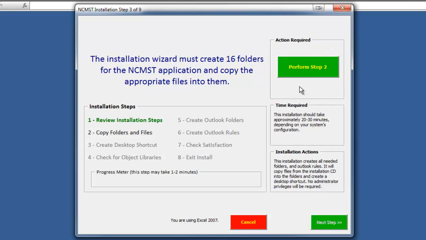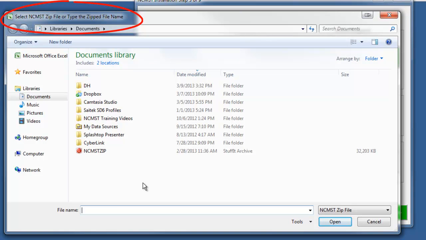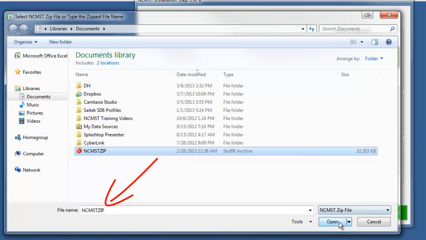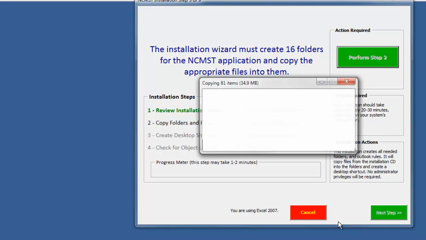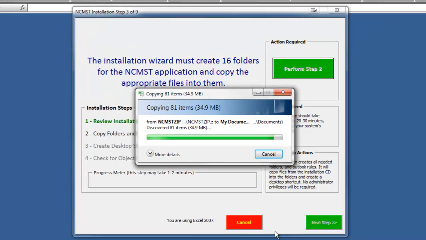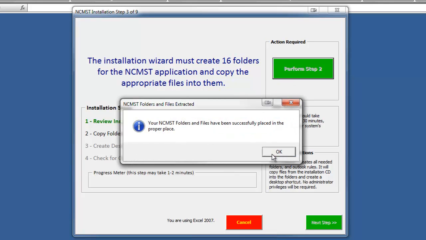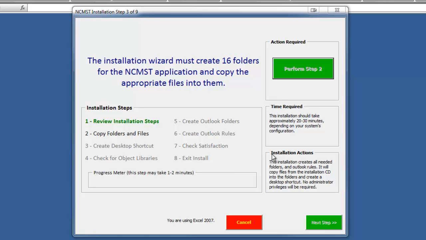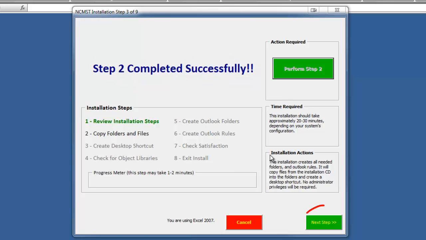When you perform Step 2, a dialog box is going to open up asking you to select the NCMST zip file or type the zip file name. If you don't see your zip file but you know it's in your Documents folder, go ahead and type it in where the cursor is blinking under File Name. Otherwise, just select the NCMST zip file, make sure it populates in the File Name box, and select Open. The zip file will be extracted to your hard drive, placed in the proper folders, and you'll be able to move on to Step 3.